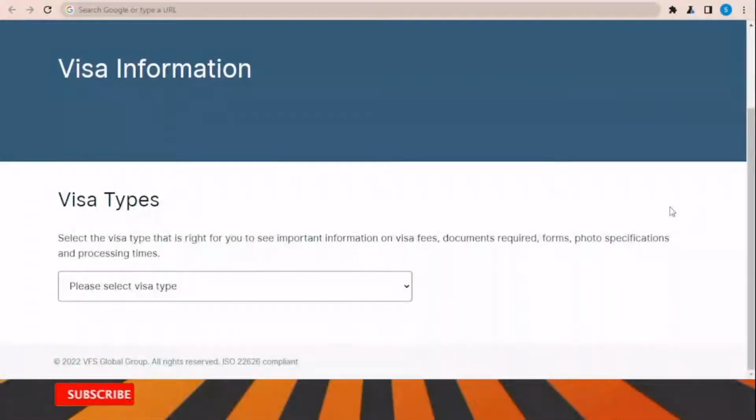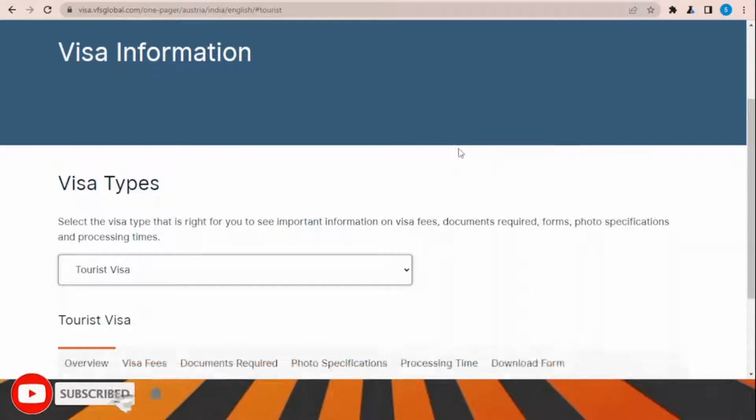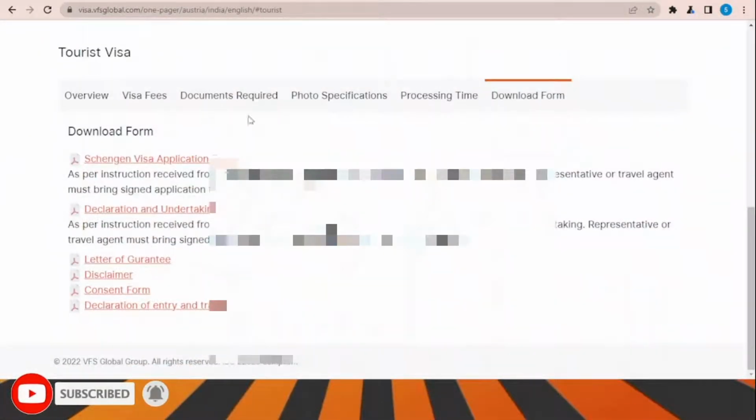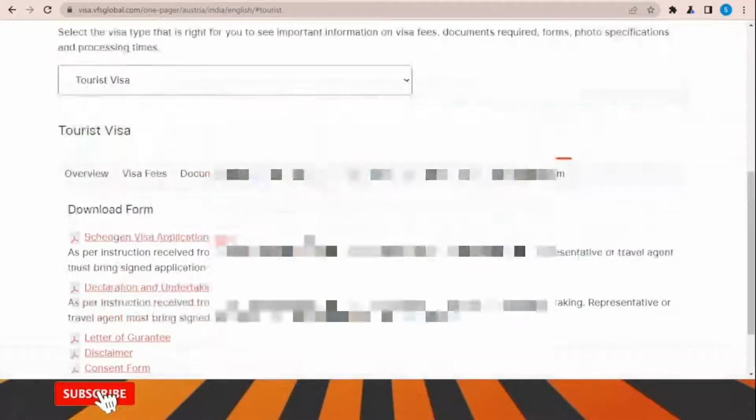In order to download the visa application form, you can go to the visa information section over here and choose the visa type, for example tourist visa. And once you choose tourist visa, from here, download the form, you can download all the visa forms from here easily.